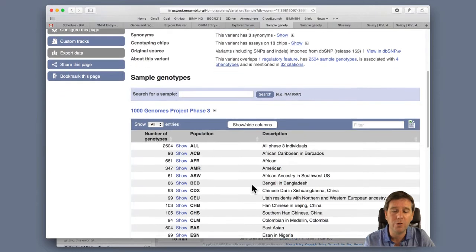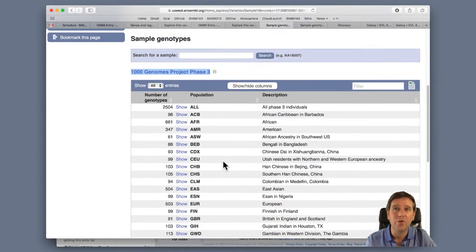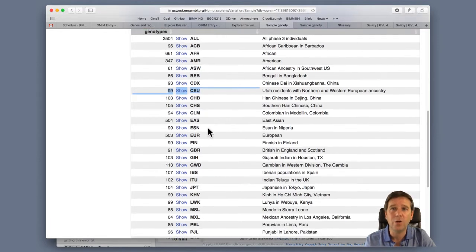It shows me all, this is from the 1,000 Genomes project that we mentioned in our videos. This is one of these projects that had an ambitious goal to sequence lots of people around the world in different populations, and we can see some of them here, like Utah residents with Northern and Western European ancestry. There's a group of 99 folks that have been sequenced, and we have information for this allele. Let's focus in on this one, Mexican ancestry in Los Angeles, California. It's got a code called MXL.